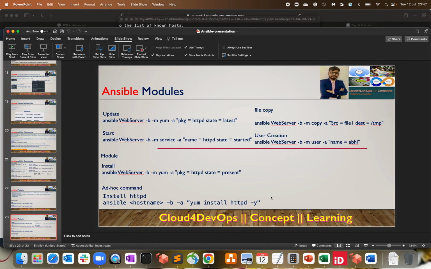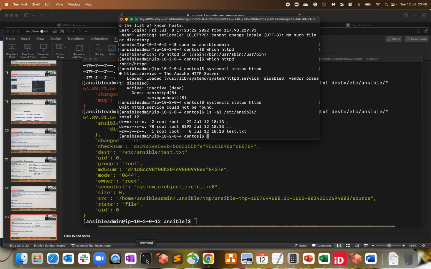Another important point which I want to show you, if you remember, as part of the differences we talked about between modules, ad hoc and playbook in our last lecture, I said ad hoc commands are not idempotent in nature, but modules and playbooks are, which means if a package is already installed on a server, it will just say it's already installed, do nothing. But for the ad hoc command, it will override. So let's try to do that practical as well.